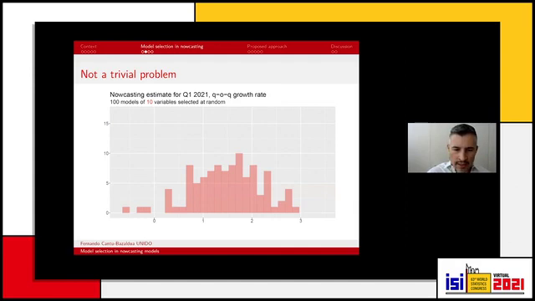So here what I did, back in maybe May, I was testing the model to see how it was indicating for the first quarter of 2021. And this is a quarterly growth rate. I created 100 models taking 10 variables at random from a pool of about 300, 320 potential candidates. So I took 10 variables at random, and then I saw what was the nowcast for the first quarter of 2021. And you see here the results.